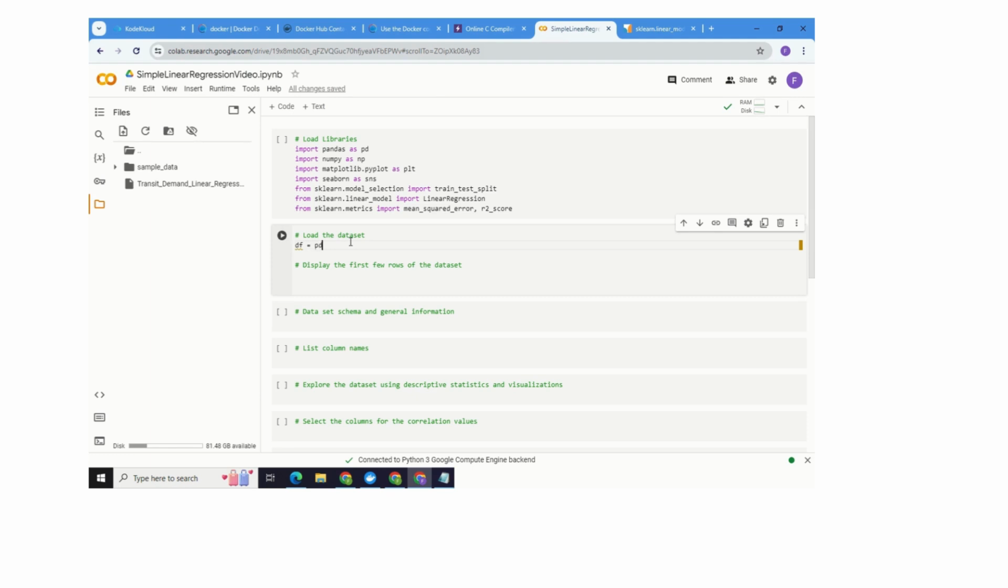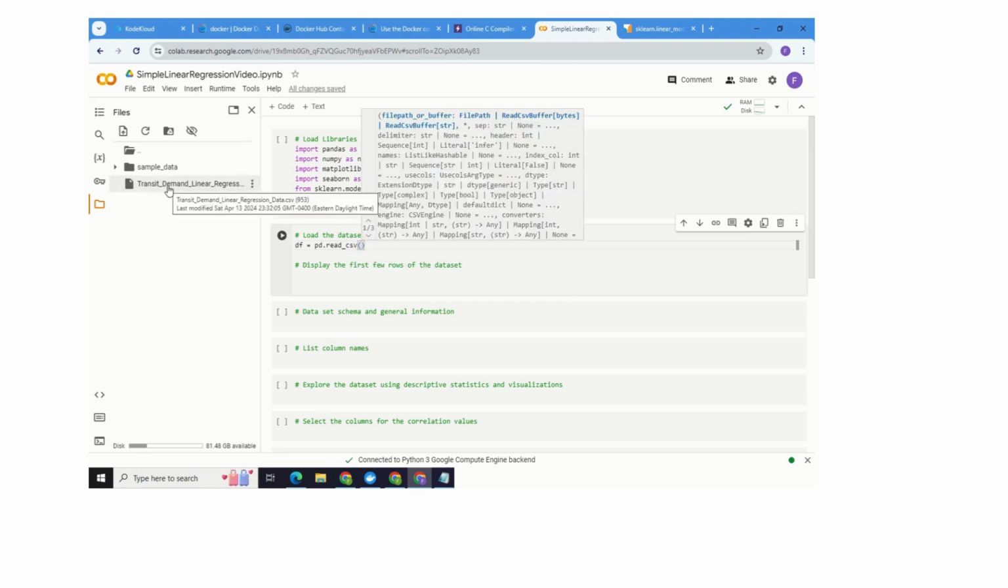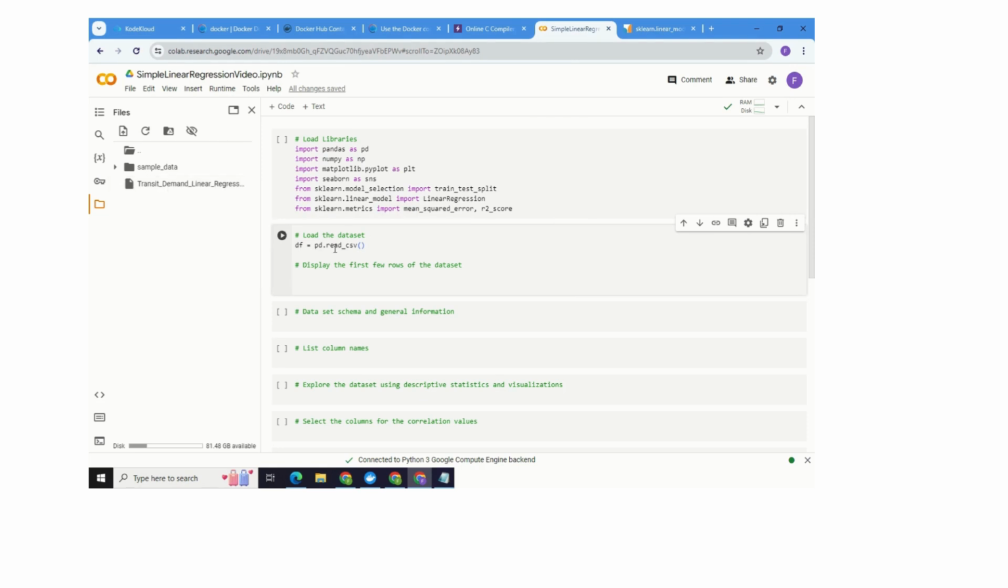Our data set, pd.read, it's a CSV file format. And I've already uploaded it to this workspace, so I'm going to go ahead and copy the path, put the quotations around it, and then just paste it.